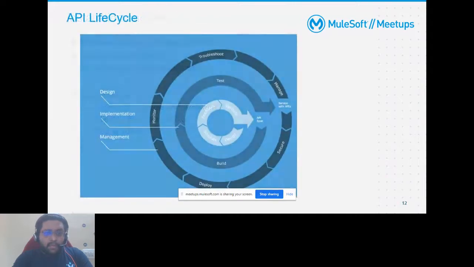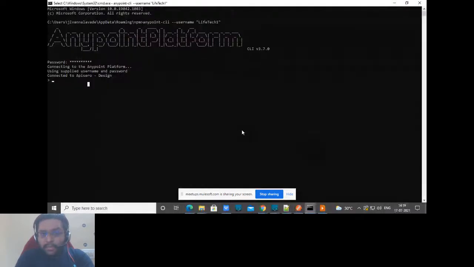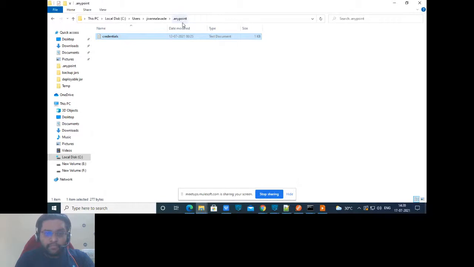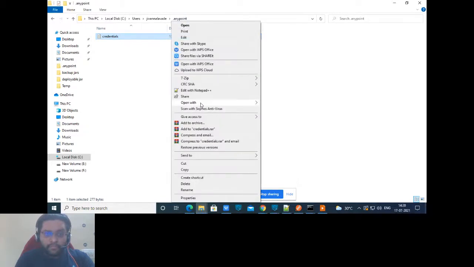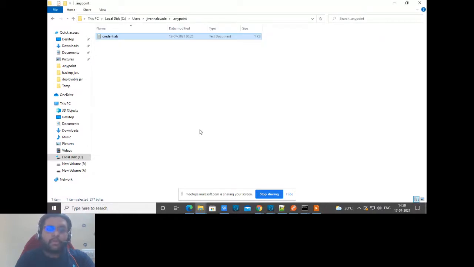Okay. So Jivan, sorry to interrupt. What we have done now is we have installed this npm, and we have added these Anypoint credentials into that folder, isn't it? Yeah, I'll summarize quickly. We have installed npm, then we have installed git. Then we have created one folder, .anypoint, inside the user folder, and over there I have created one text file called credentials. I can show you. This is the .anypoint folder, and inside that credentials file I have mentioned my username, password, and the organization.